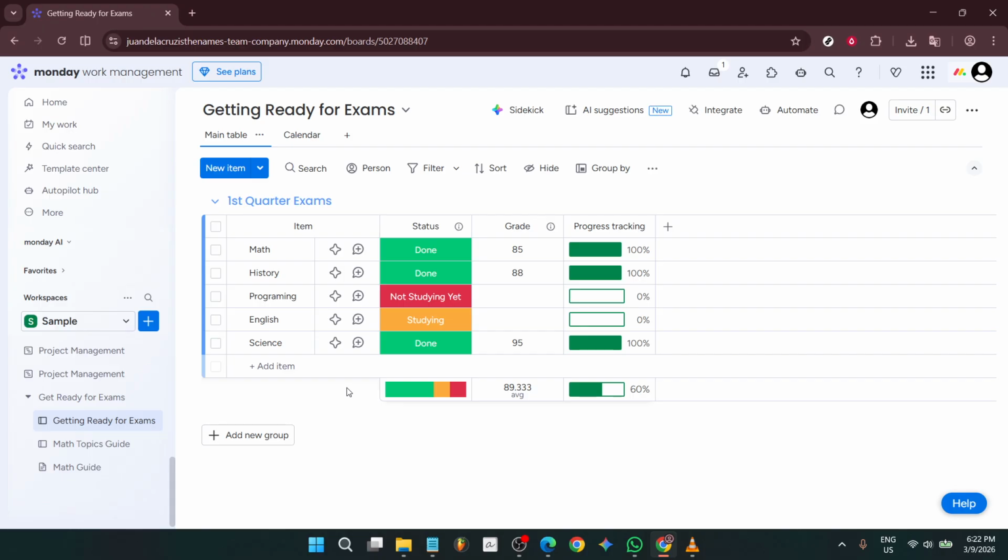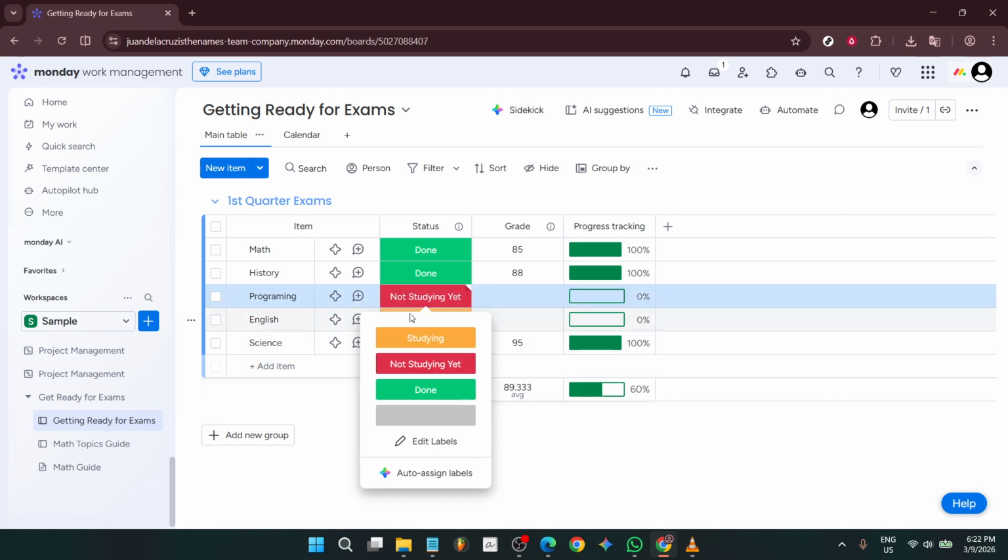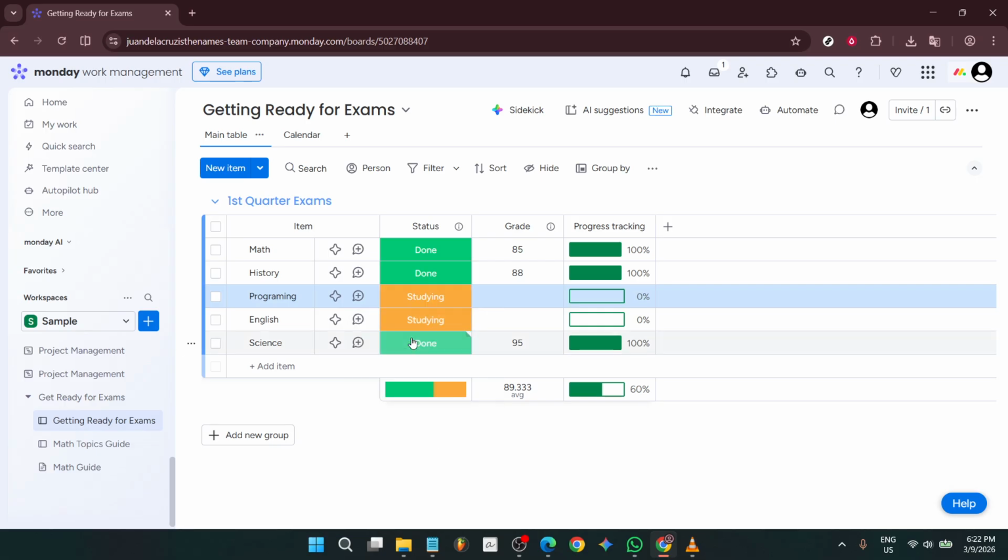Let's change a status so you can see how the math works. Click a subject that's currently marked not studying yet. Update it to studying. Notice the progress doesn't increase. That's expected. Studying means the work is in motion but not finished, so the item doesn't count toward completion yet.